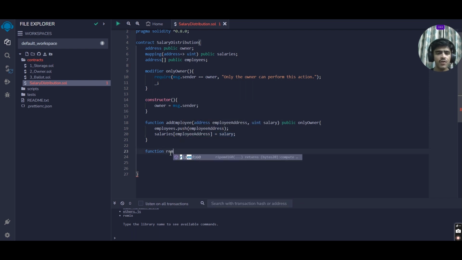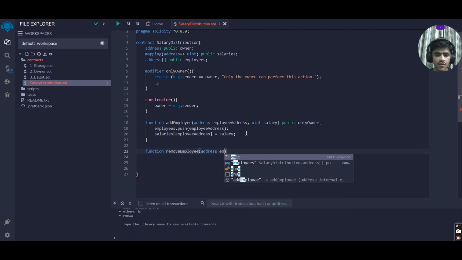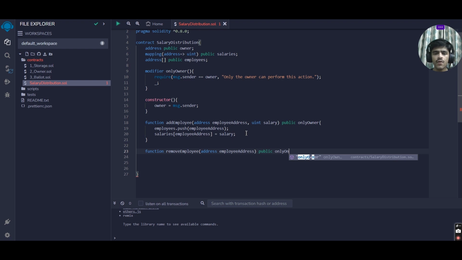Now let's make a function to remove the employee. It would be just taking a single parameter, that is employee address, and it should be public, but just called by the only owner. Looks cool.